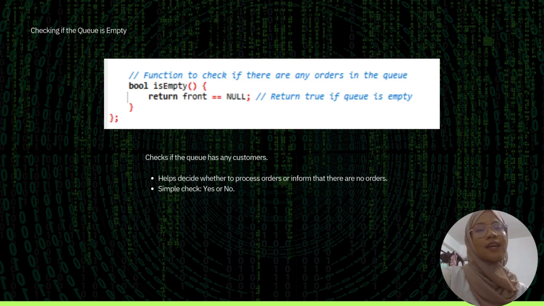Next slide is to check if the queue has any customer. This coding helps to decide whether to process the order or inform that there are no orders. This coding is a simple check, yes or no.